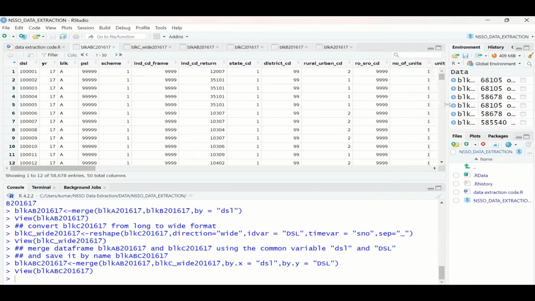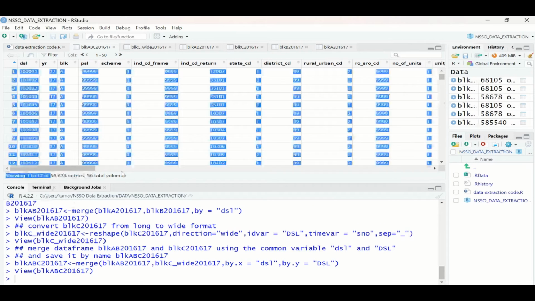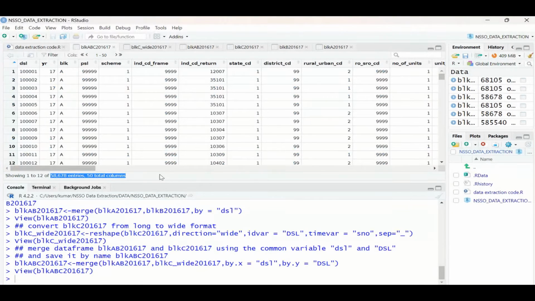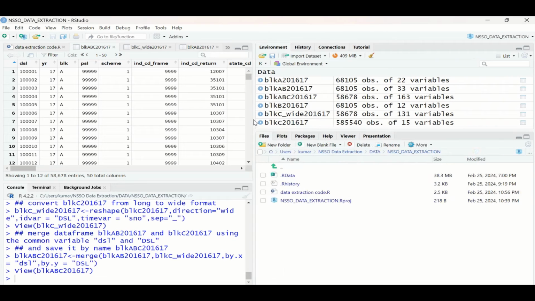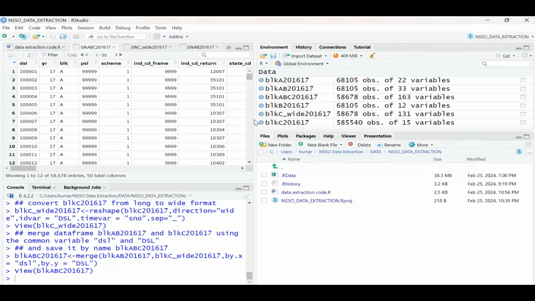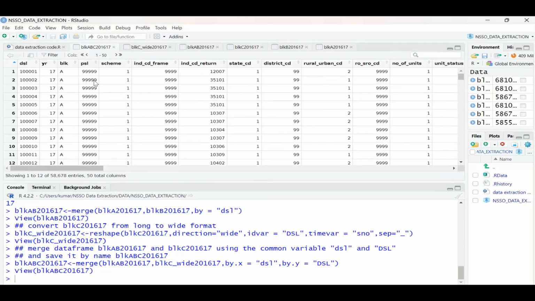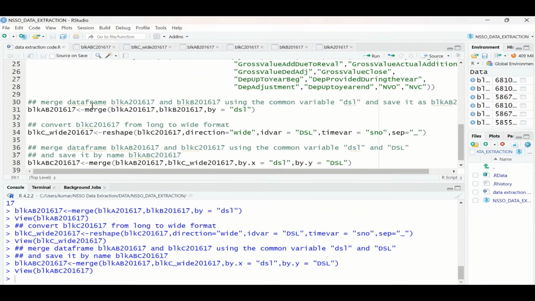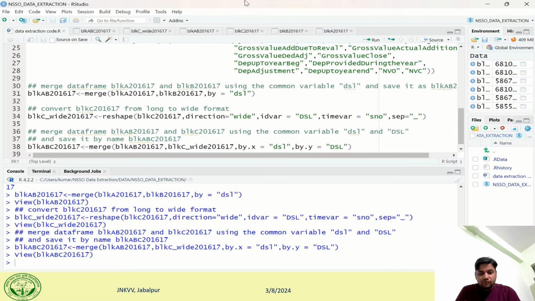So now you can see DSL is appearing and only 58,678 entries are appearing. Had you written all.x equal to TRUE, all.y equal to TRUE, then 68,105 entries would have appeared in this case. So this is all about loading data.